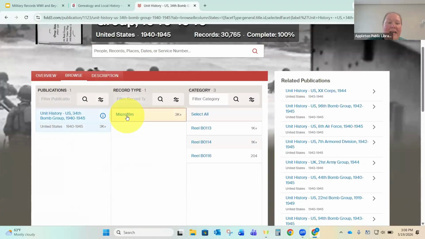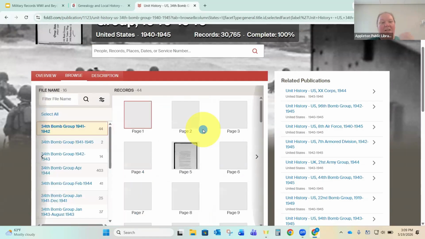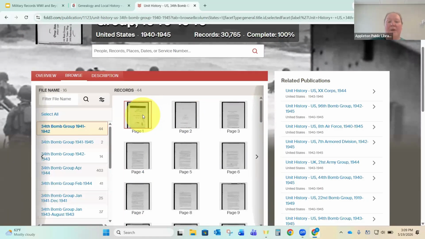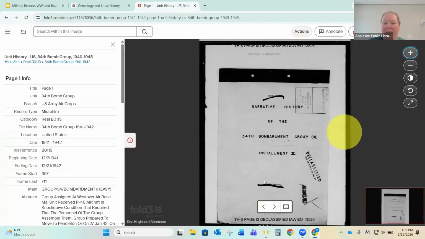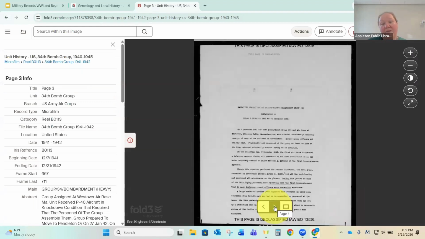The thing about Fold 3 is it works like a little accordion where you're clicking and it's got groups and subgroups and then more subgroups. So sometimes you have to click a lot before you get into the actual records here. But once you're in it, you can go page to page and see all the great things that they would have on this specific unit.